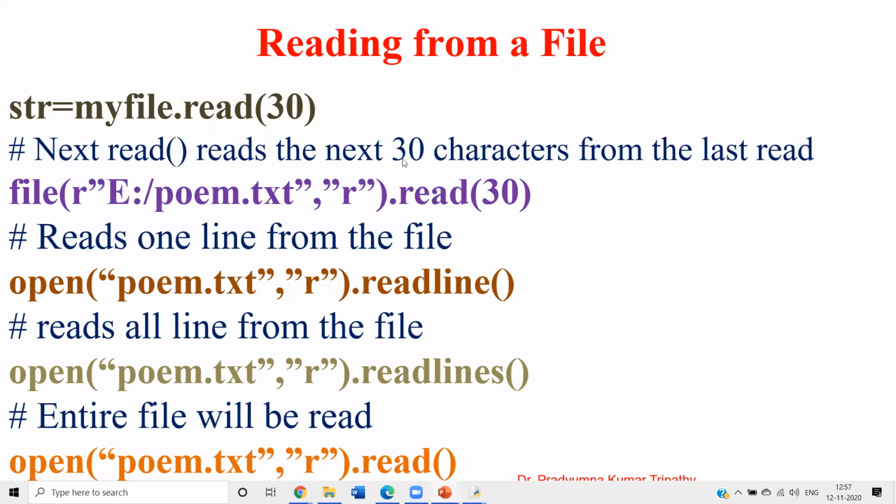So it reads the next 30 characters from the last read. Correct? So from where the cursor is, from where the file handler is, from that position, 30. When you open the file, the file handler is at the beginning of the file. So the moment you write my file dot read of 30, the cursor moves 30 characters from the beginning of the file.